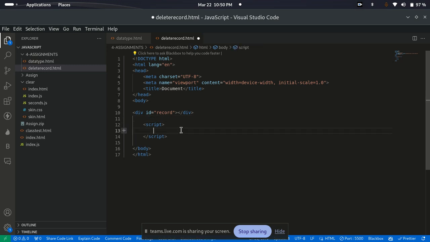This entails that we have a list of students. Then if we want to delete a student, we click on a delete button and a prompt will come up. We enter the index of the person we want to delete and click okay. It deletes that student and updates our record. So that's just it.